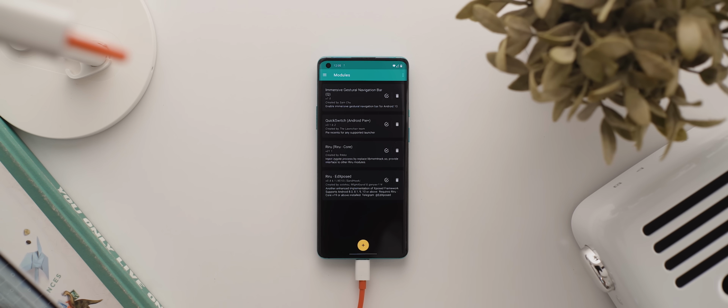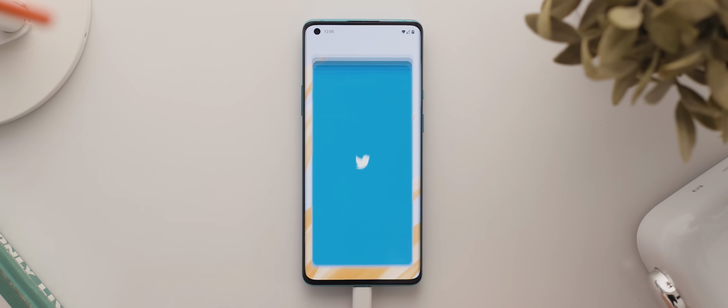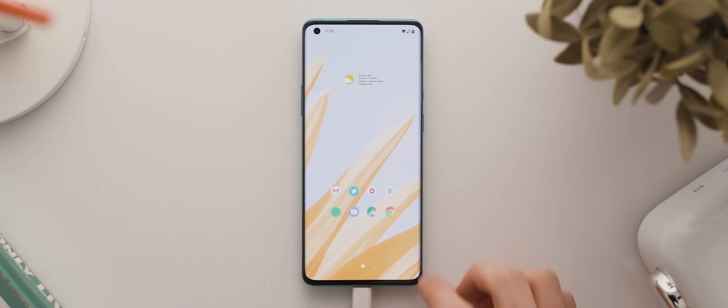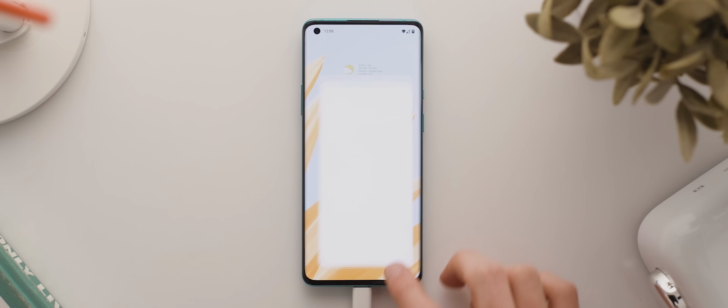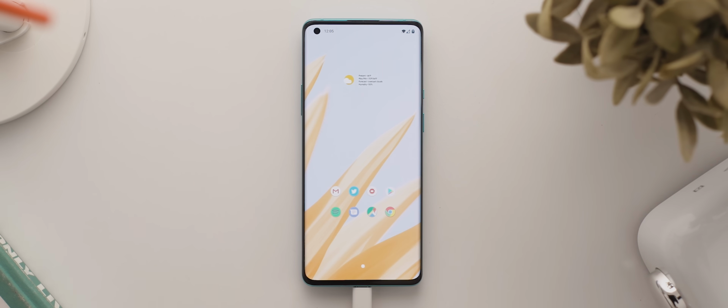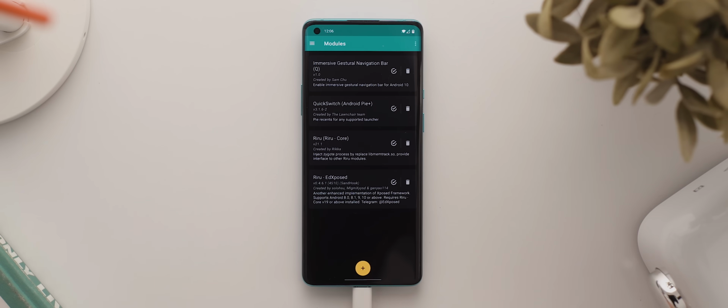And just like that, your phone is now rooted, and you can start to explore the download section in the Magisk Manager application to find a heap of really cool modules, or you can even find a heap of third-party ones online as well. And just for reference, some of my favorites for the OnePlus 8 Pro include Quick Switch, which allows me to set up and use Launcher version 2 as the default home screen launcher, Immersive Gestural Navigation Bar, which removes that awful background behind the navigation bar.